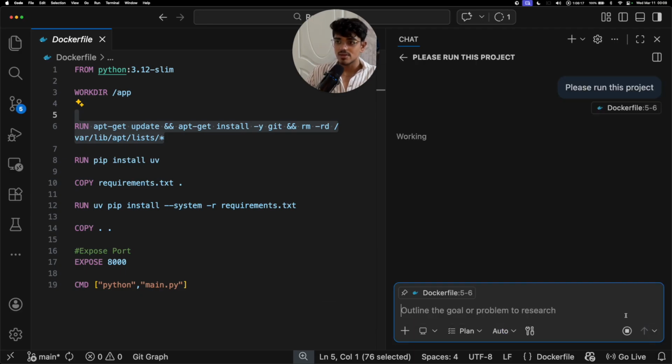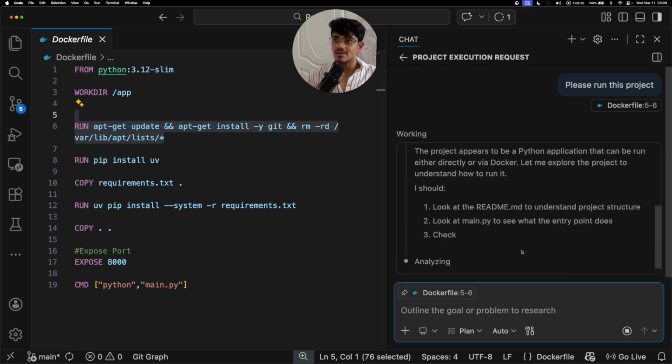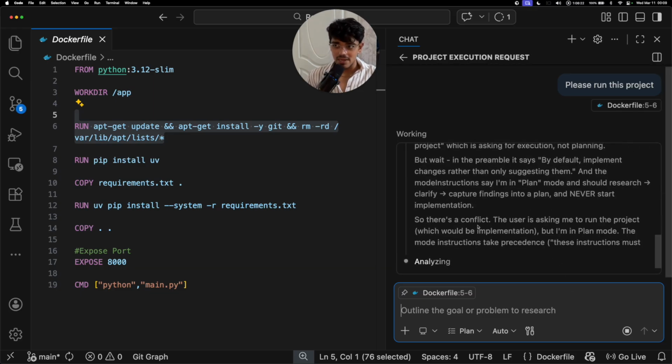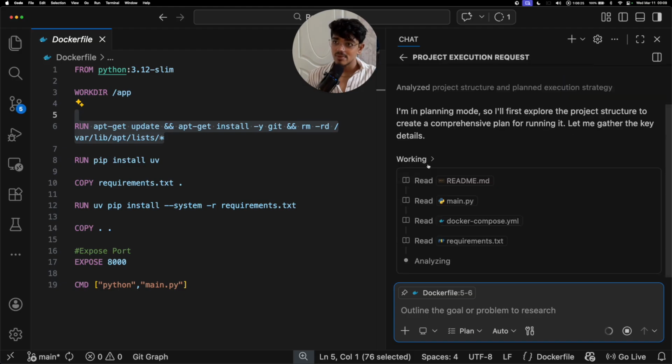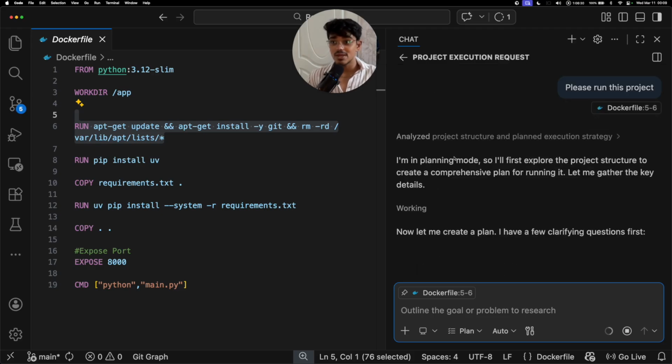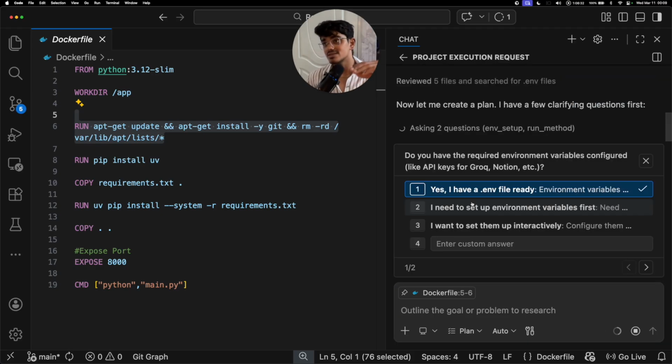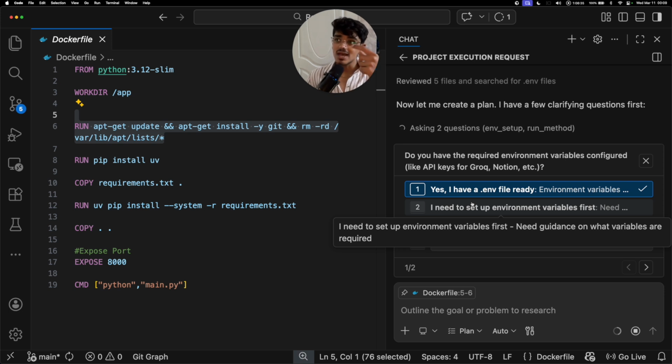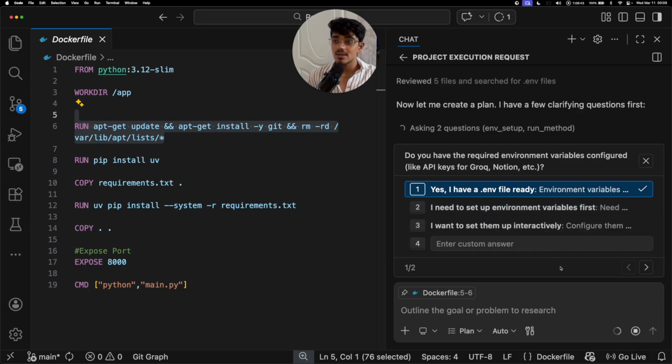If I run it now, you can see it will work, and this time it will plan, it will not execute directly. So it is analyzing, and it's saying I'm in plan mode. So I will first explore the project structure to create a comprehensive plan. It is getting the complete context, and then see how it's asking me questions, so that it's refining my prompt, refining what I want, right? We have not given the instruction in a proper manner, so the agent is coming back to us and asking: you have opened loops which I don't know, so I don't want to take the decision on my own, so please give me information about these things.